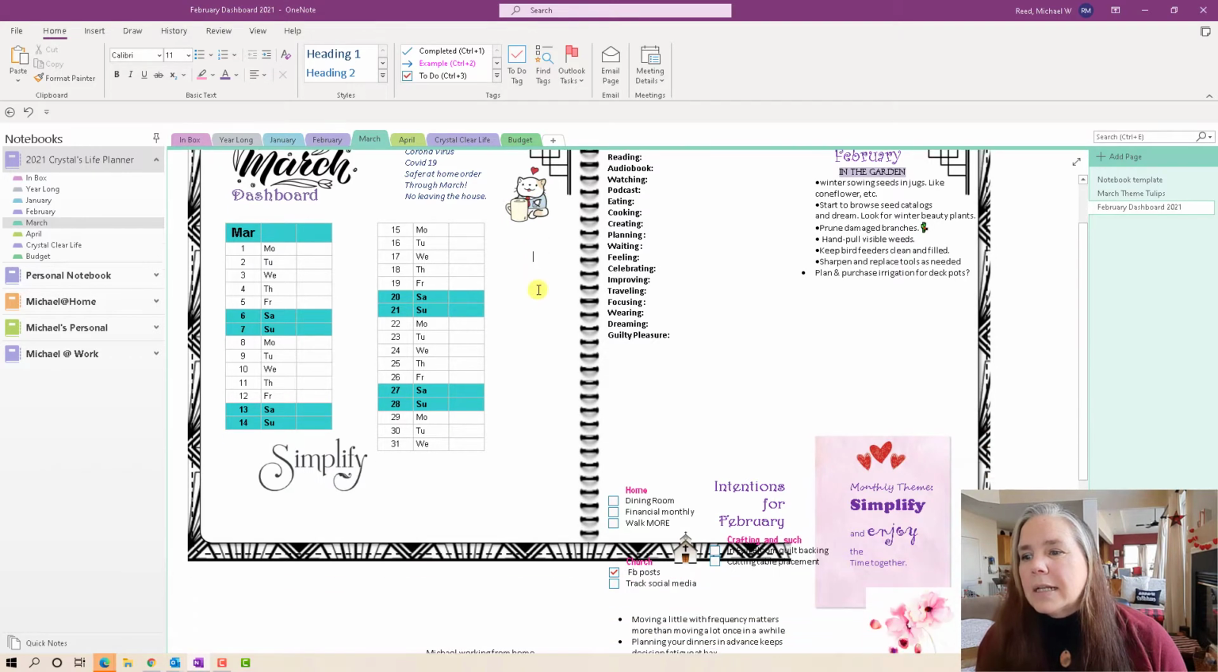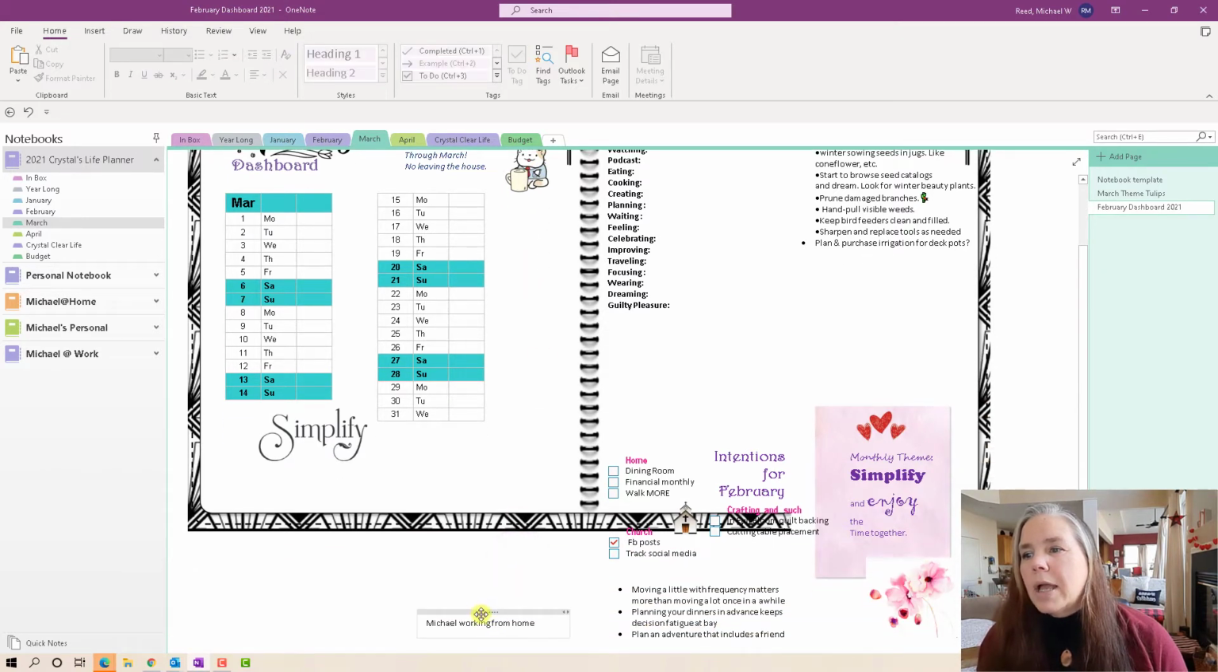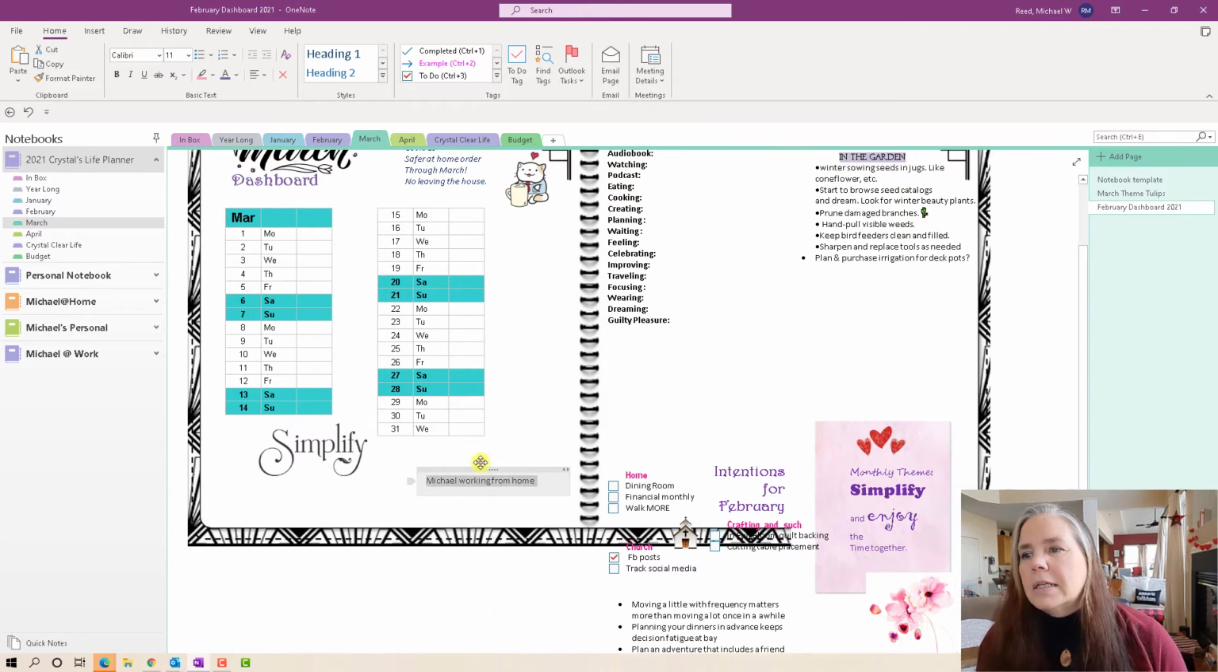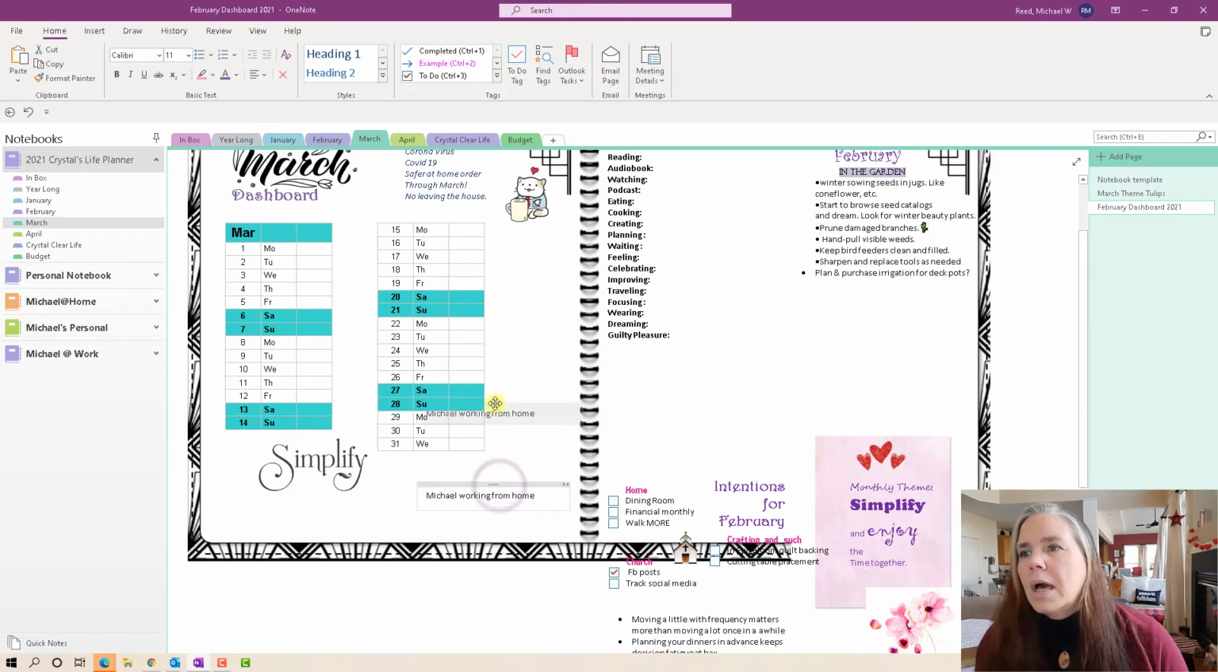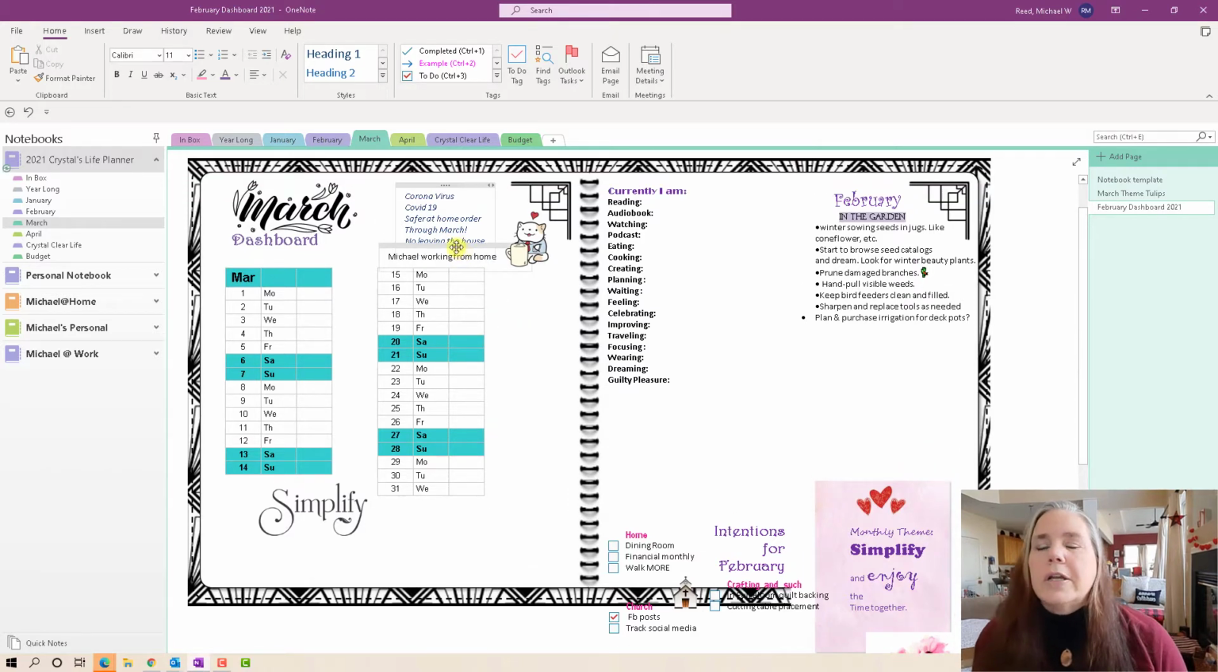Now I also have this little container down here that I'm going to bring up, and it says Michael is working from home. I think because I've got him at the top, I'm going to move this up here like that. Now you'll notice that it has its own container. If I put my cursor here, you can see that Michael working from home has one container, and the container above it is where I have other notes. It's okay to stack them like that. Again, that's one of the beauties of digital planning, is you can really make the page look however you would like.